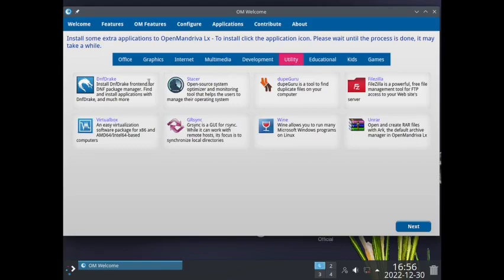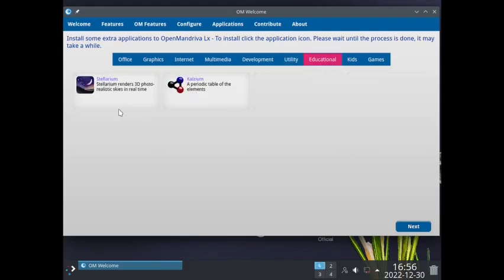Then in the utilities section, you got DNF Drake. It is a front end for the DNF package manager. Tracer is there, Duke Guru is there, FileZilla is there, VirtualBox is there, GR Sync is there, Wine is there, and Unrar is there. In the educational section, you got Stellarium and Calcium. Calcium is a periodic table for elements, and Stellarium renders 3D photorealistic skies in real time. In the kids section, you got Scratch. It is a programming language for young people to create digital stories, games, and animations. And GCompris is there. It is an educational software suite for children aged between 2 and 10.